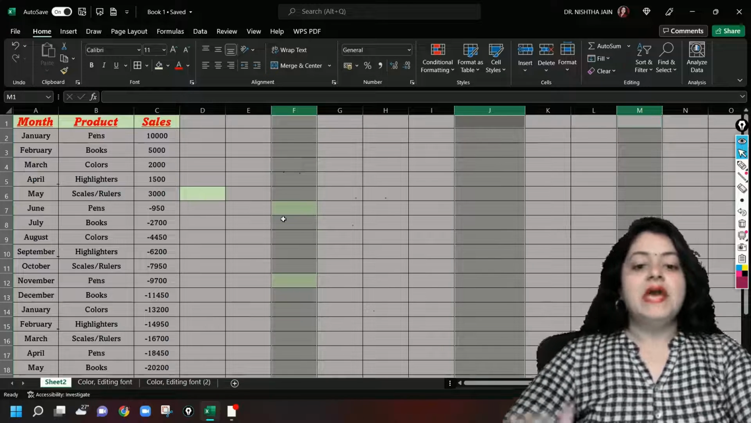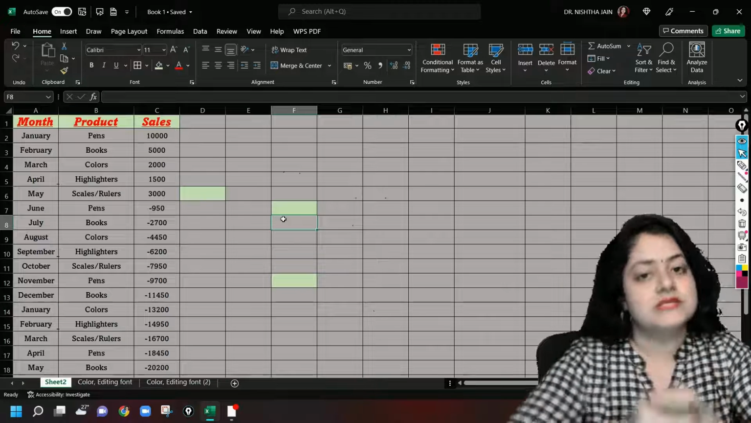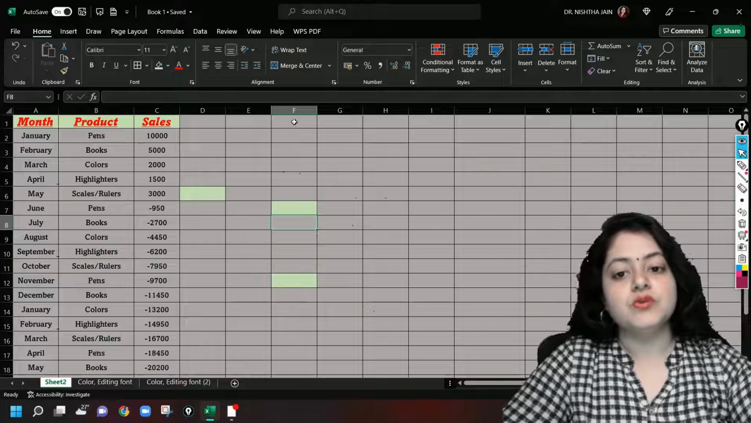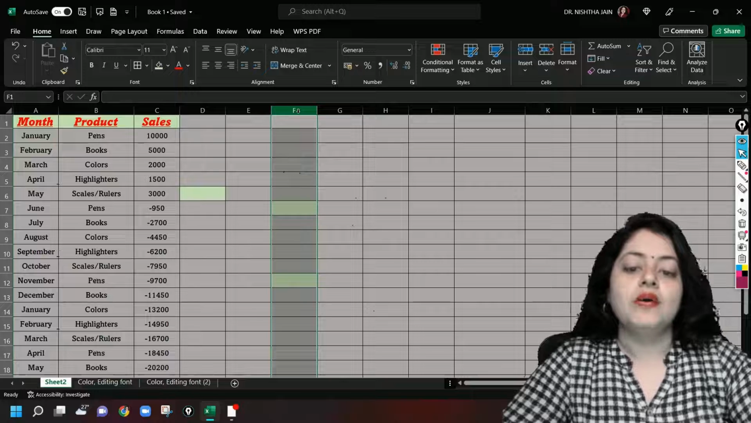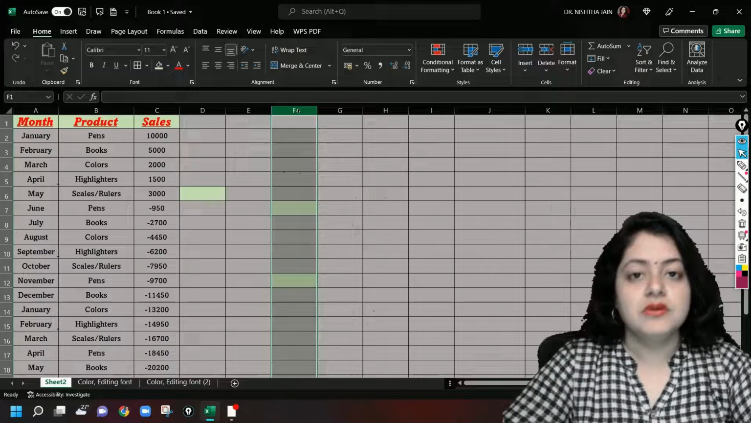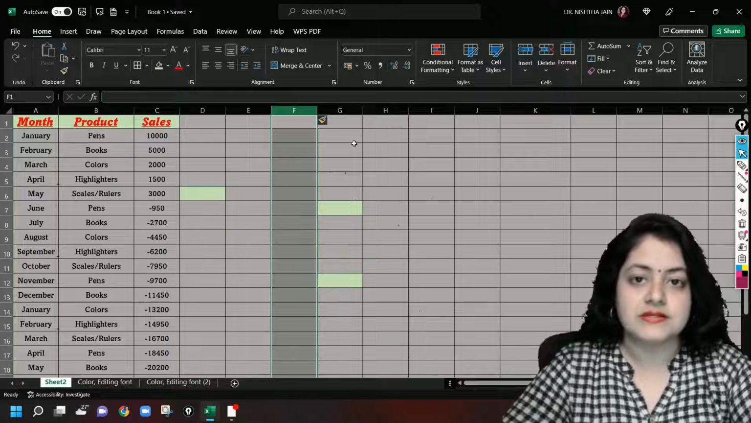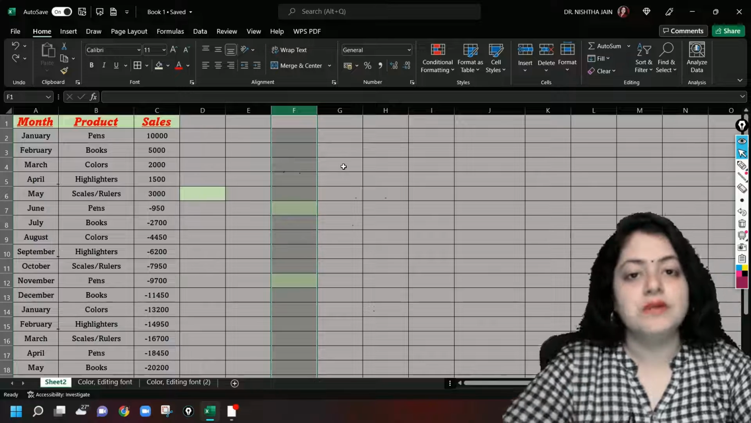Yes? Okay. Now, let's see one more thing: how to insert or delete multiple rows and columns. Suppose you want to insert some column here. How do you insert one column? We already know. Right click, insert. Now, how do you do it for multiple columns?